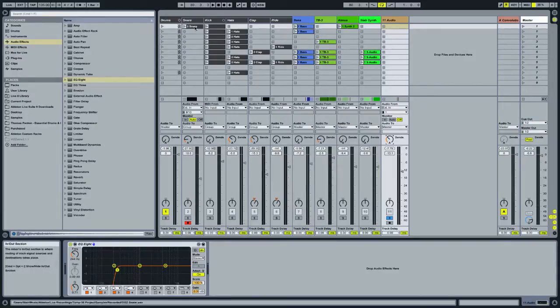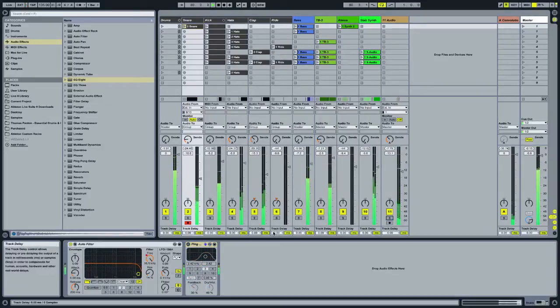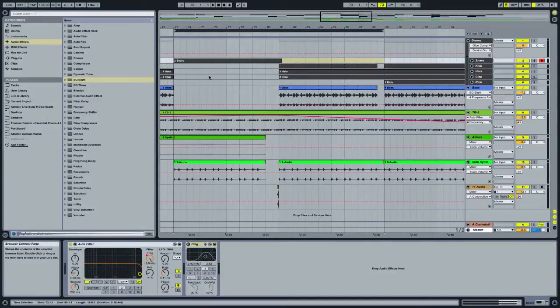So maybe on the snare, I don't need this ping pong delay. I'll just try that. Right, cool. Let's listen to this part of it. Breakdown and the first drop. Well, the main breakdown drop.